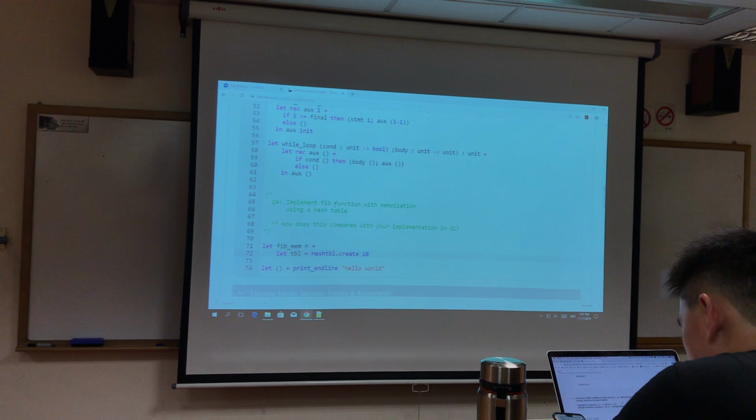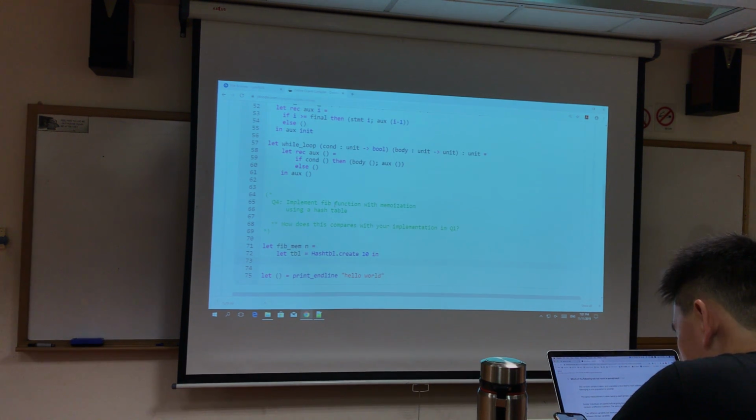So the size doesn't actually matter, except for performance reasons, because the closer the size is to your expected final size of your hash table, the less it has to do the expanding, and therefore you save time and process cycles on how many times you need to expand your hash table. So that's your hash table.